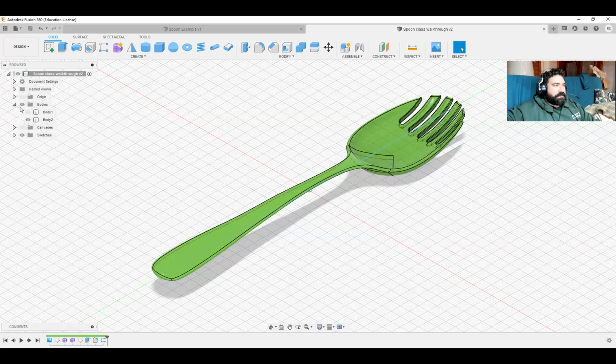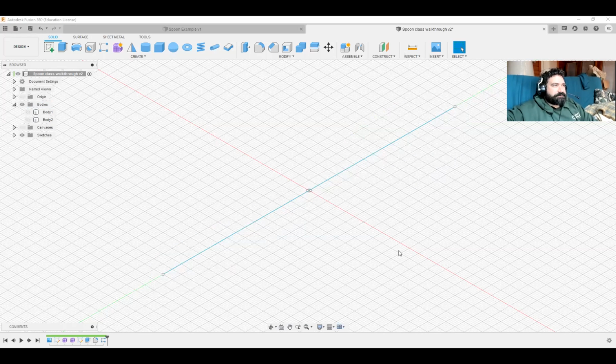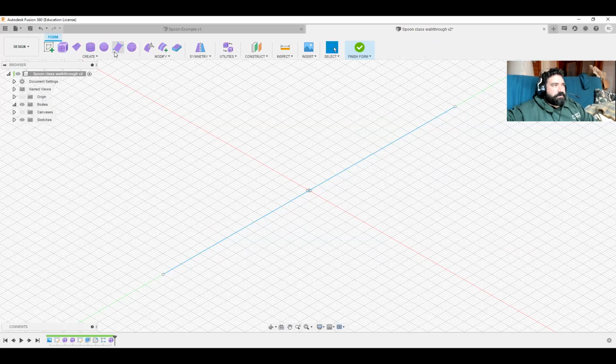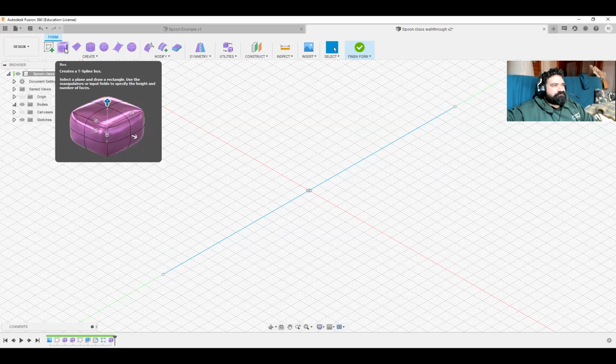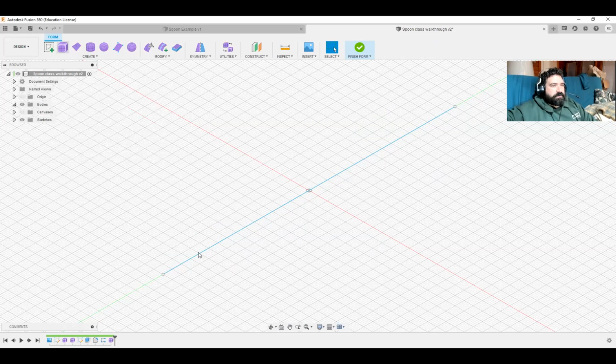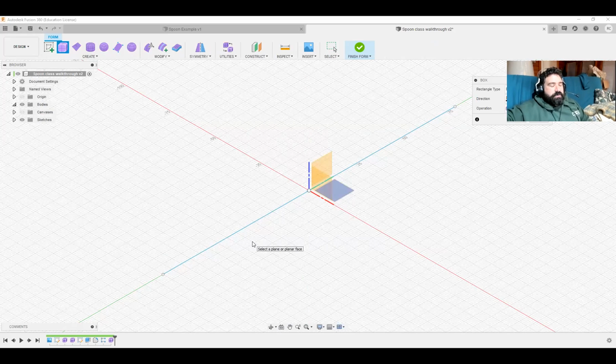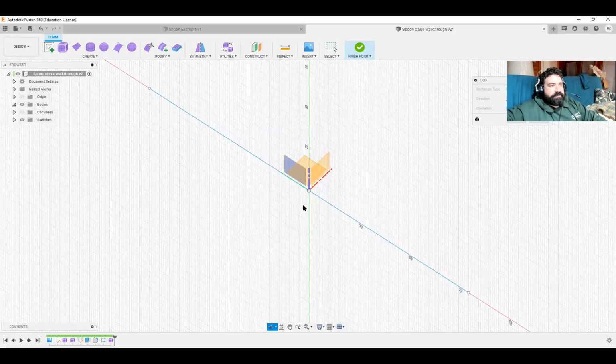Let's start a new thing here. I'll hide this. And we'll just say it's the same length. Cool. So I can continue to use that line. So I'm going to create a form. We'll start with a box. So with the spoon, I started looking at the front, or at the top down. I'm going to start from the side this time.